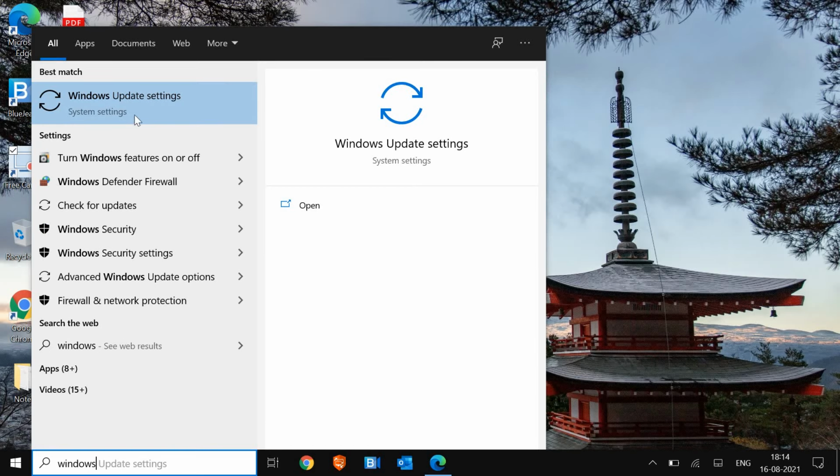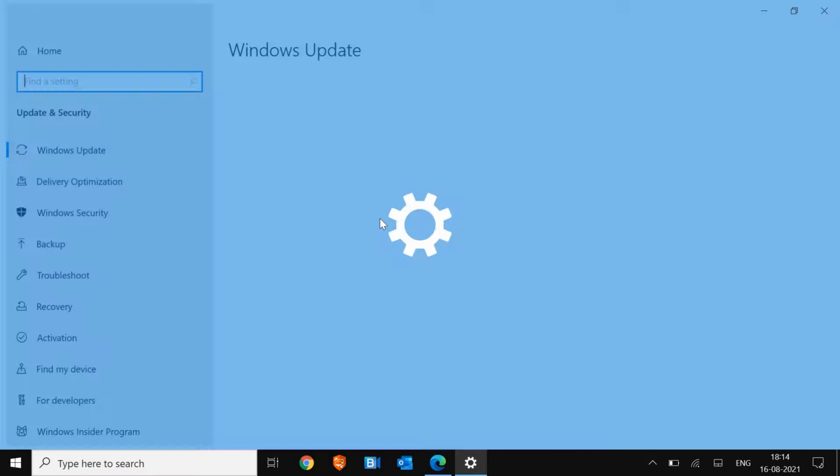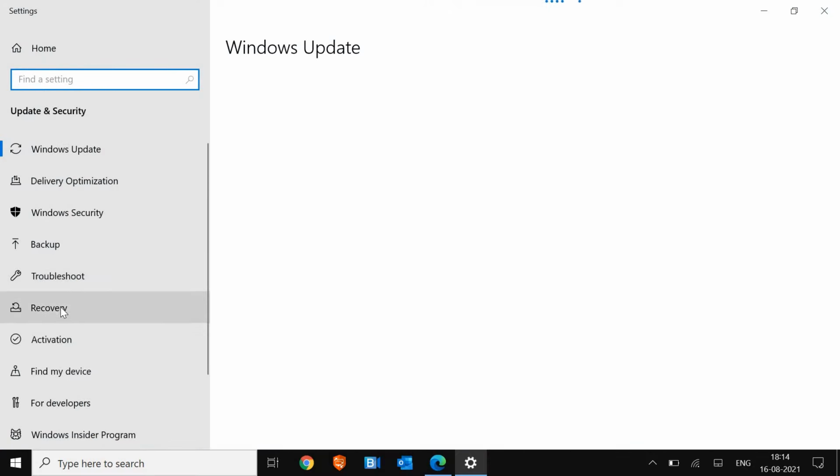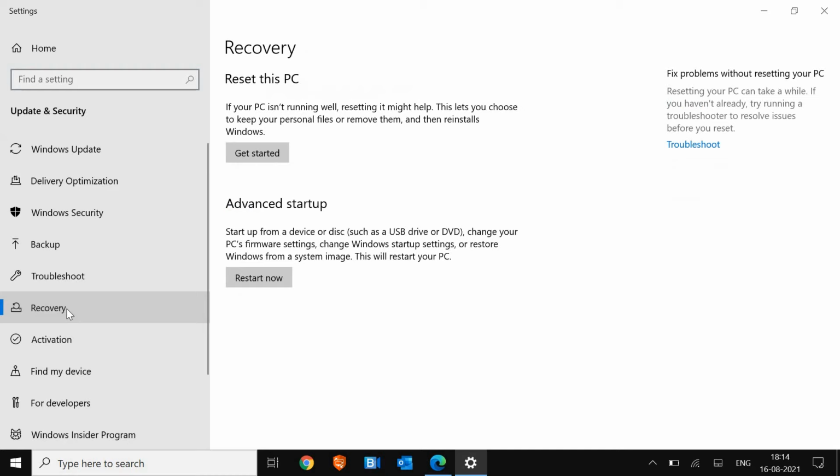And the moment you type Windows, you will find Windows Update Settings. I'll just click on that. And at the left hand side, you will find Recovery. Now the moment you find Recovery, you will see Reset this PC. If your PC isn't running well, resetting it might help. So this will also let you choose to keep your personal files or remove them and then reinstall Windows.